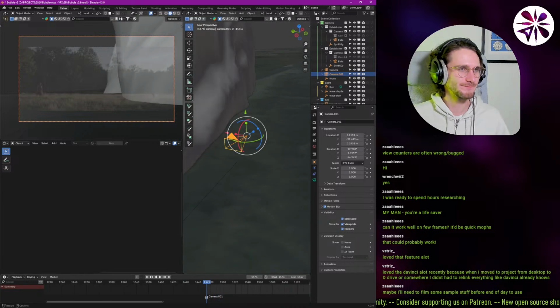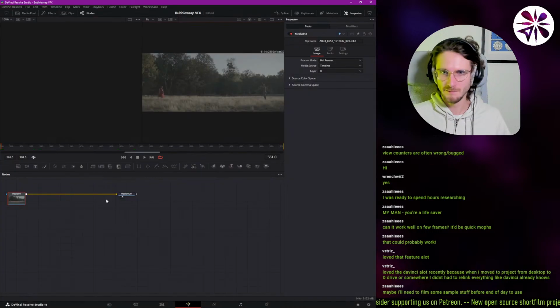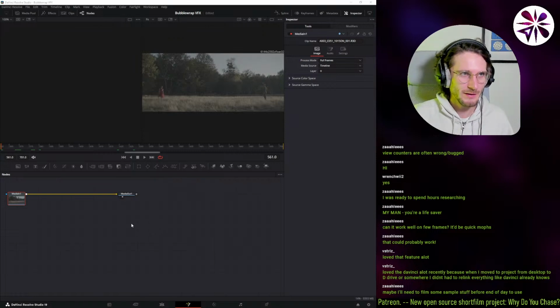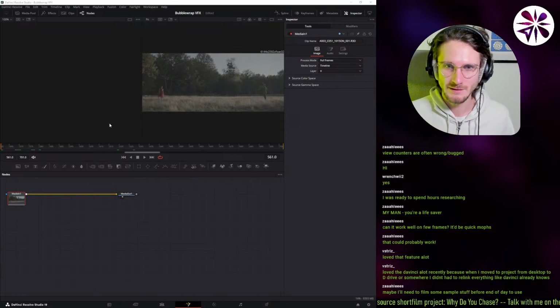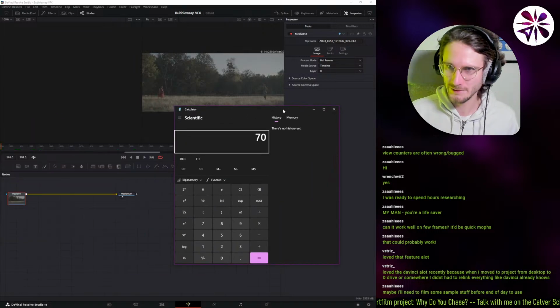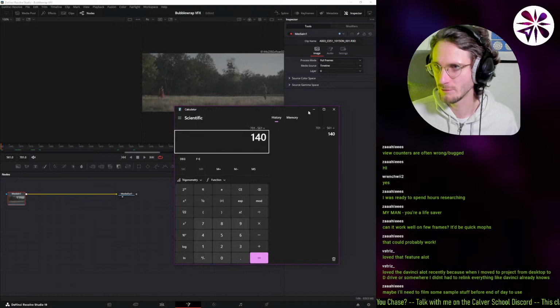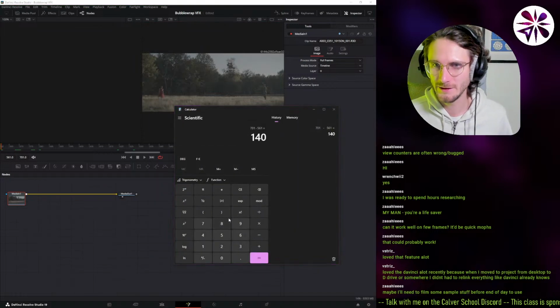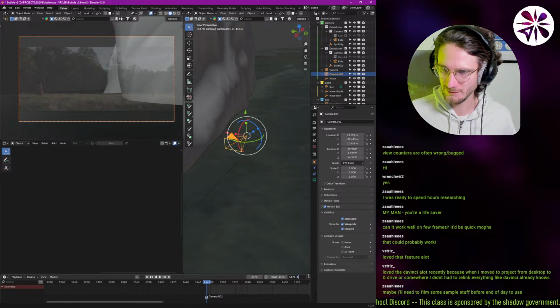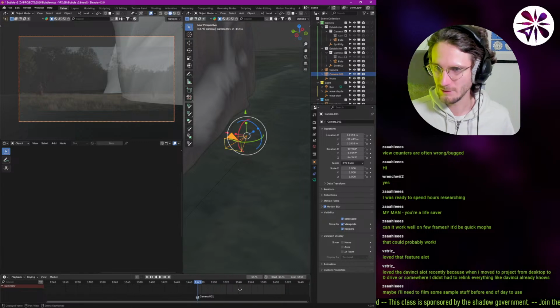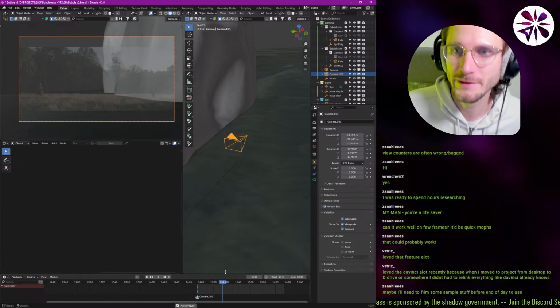How long is this shot? Gotta grab a calculator here. We've got 701 is the final one, minus 561 is the first one, so we got 140 frames of this shot. Okay, so let's copy this, the start frame, the end frame plus 141. Now we've got our length for this shot.